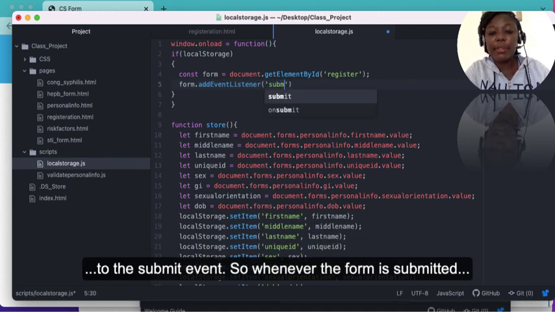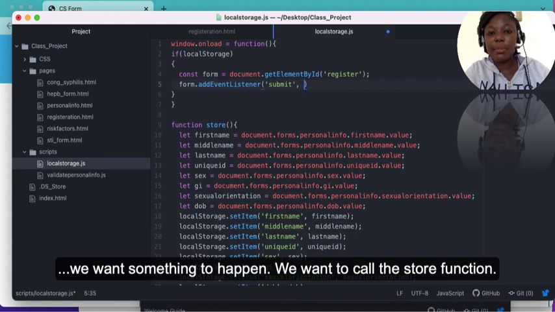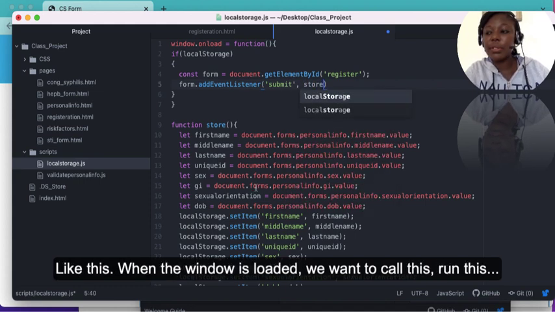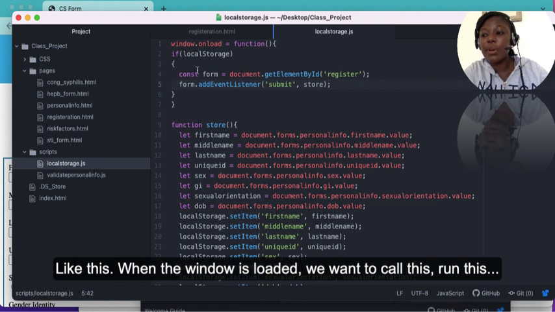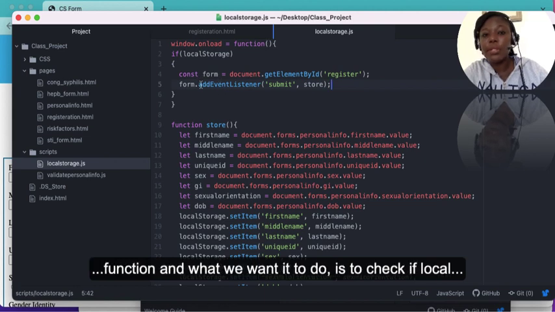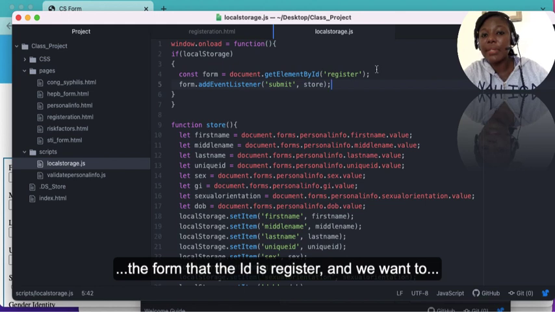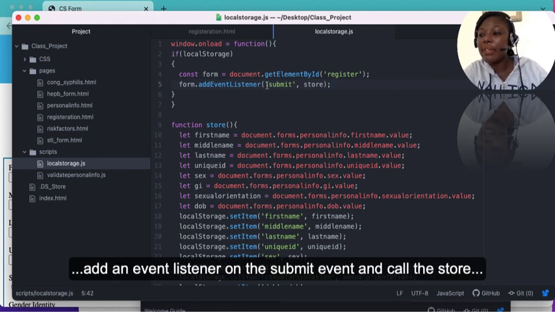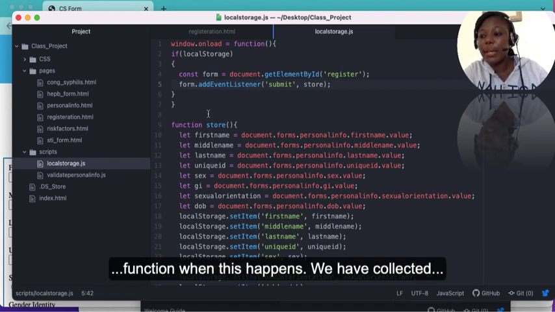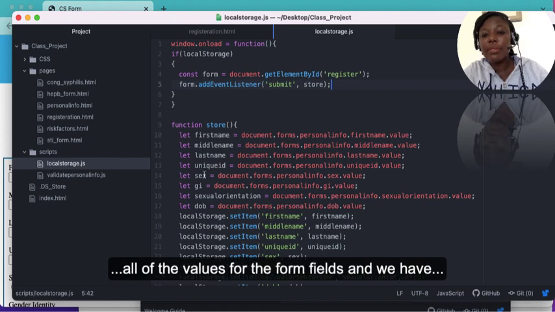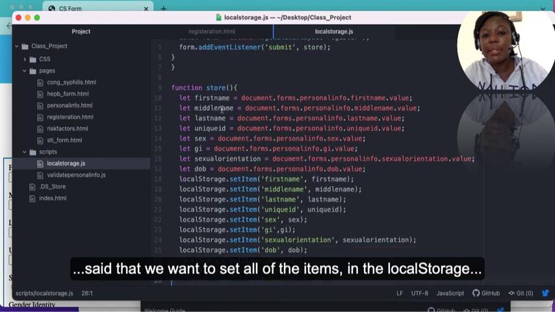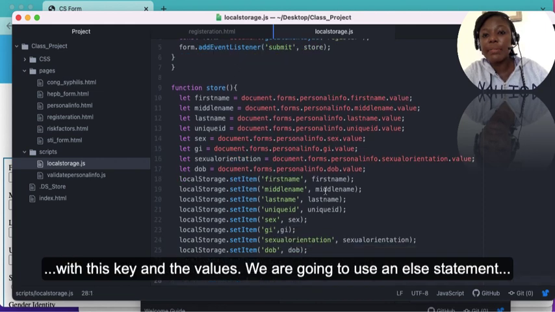So whenever the form is submitted, we want something to happen. We want to call the store function like this. When the window is loaded, we want to run this function, and what we want it to do is to check if local storage is supported. We want it to get the form that the ID is register, and we want to add an event listener on the submit and call the store function when this happens. We have collected all of the values for the form field, and we have said that we want to set all of the items in the local storage with this key and the values.